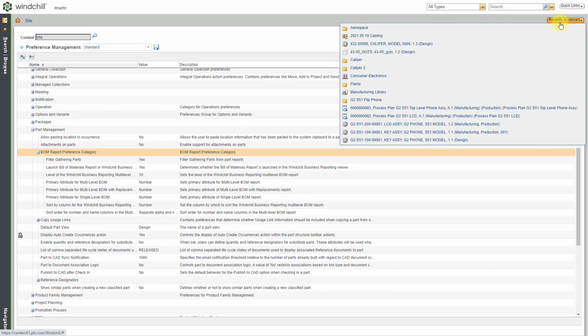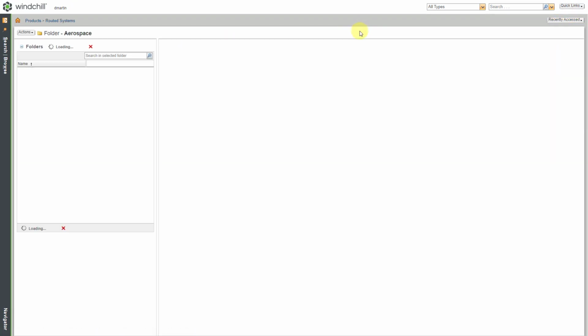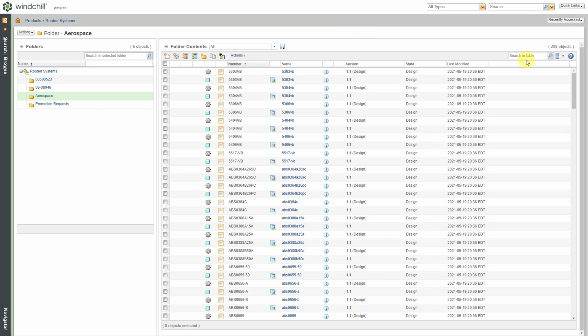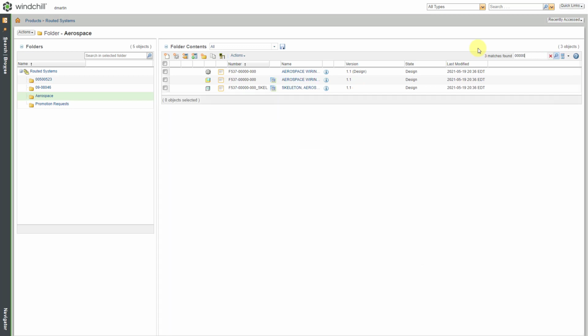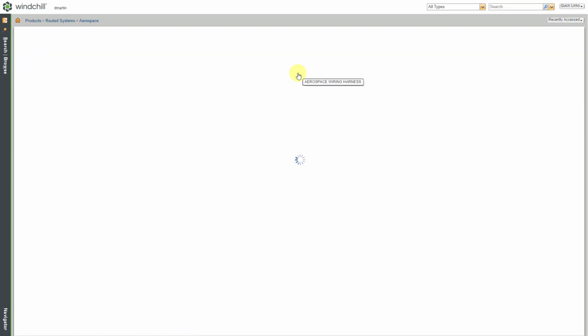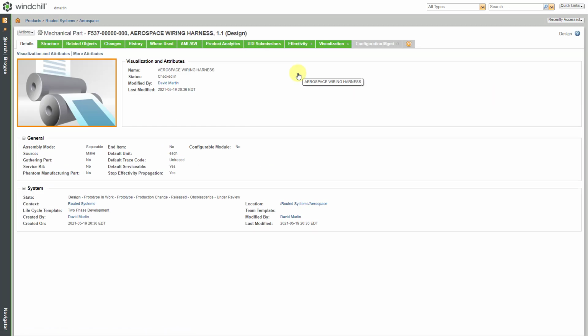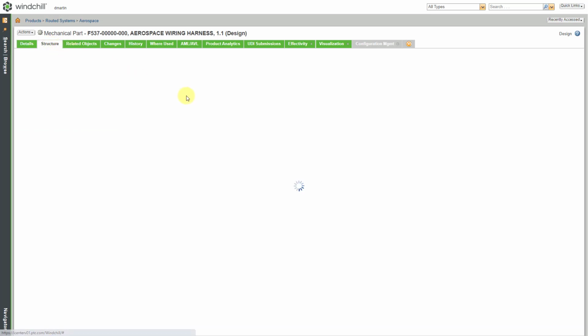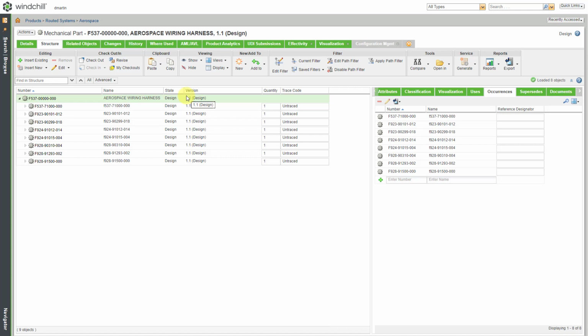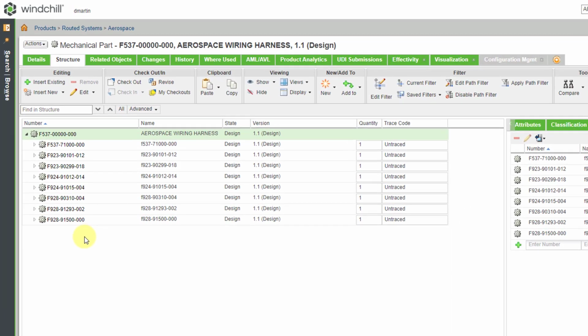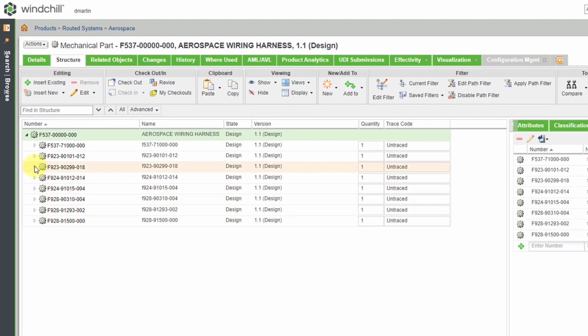Okay, let's go back to that previous folder. And we've got the different contents in here. There are a lot. I happen to know that the top level has a bunch of zeros in the number, so that way I can go to the corresponding WT part for the aerospace harness assembly. Let's go to the structure tab, and here you can see the product structure for the harness. I wrote down that part number that I had in here.